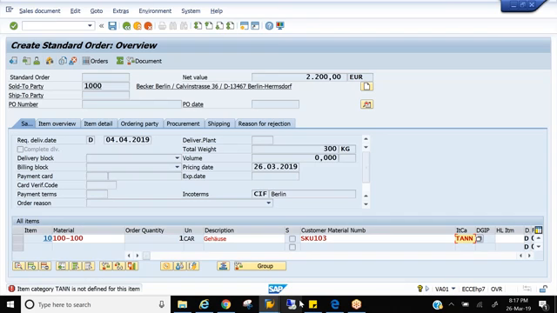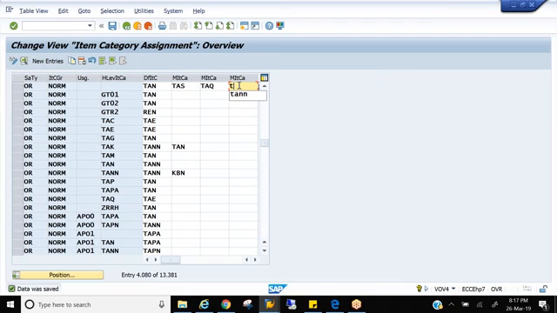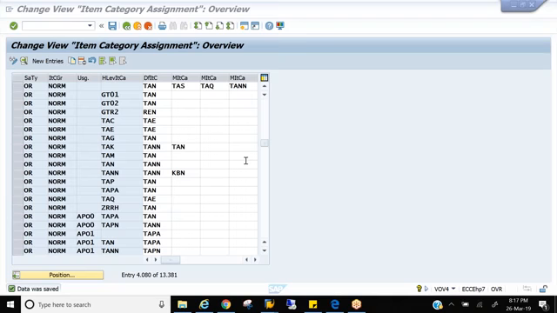So this is all about the item category determination. So how an item category will come into sales document, and we already discussed about the Vivo V7 functionality, and these are the manual item category. That means whether user is allowed to change the item category from standard to other, right?